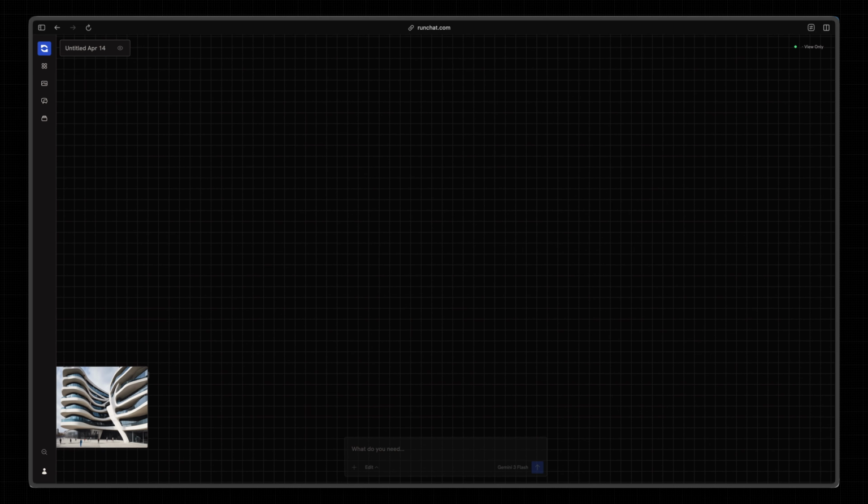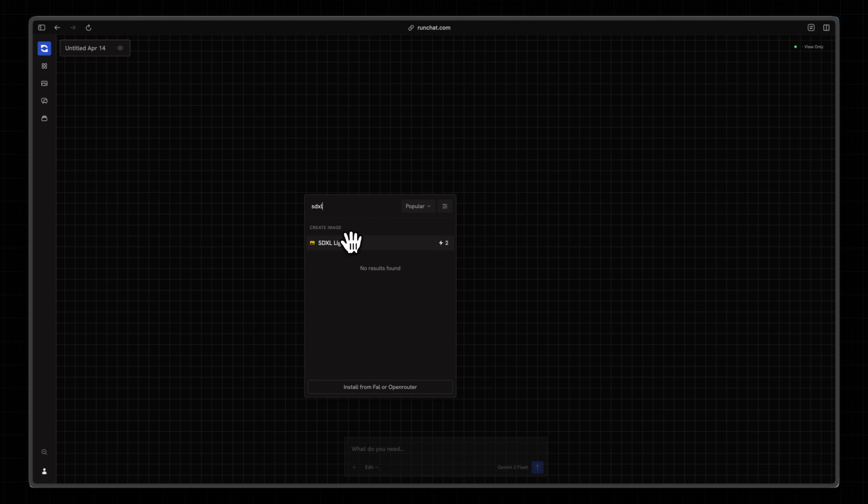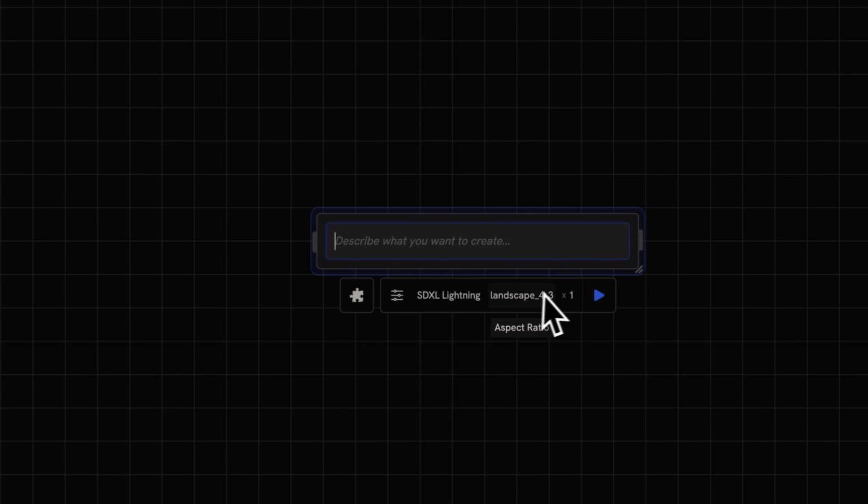A little bit more about nodes. Nodes are the building blocks of every workflow. Let's look at what's on one. I'm going to create an SDXL node because it's very cheap. You've got an input on the left for a prompt, and that's what's coming into the node. And on the right, you've got outputs, which is what comes out. You've got a toolbar across the bottom with all the controls for this node.